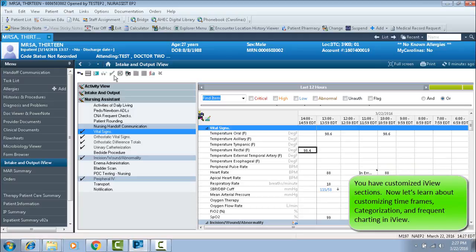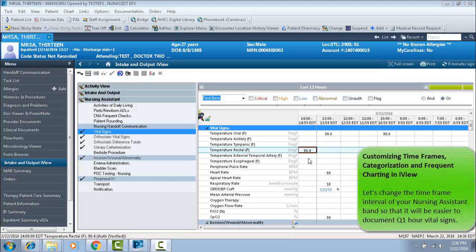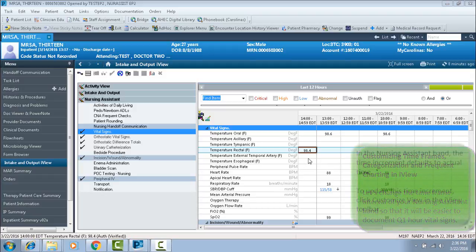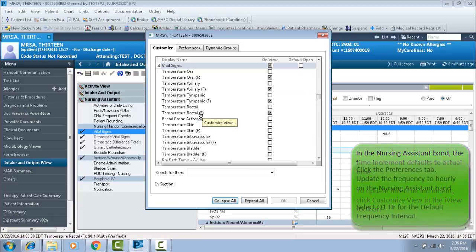Now let's learn about customizing time frames, categorization, and frequent charting in iView. Let's change the time frame interval of your nursing assistant band so that it will be easier to document Q1 hour vital signs. In the nursing assistant band, the time increment defaults to actual time. To update this time increment, click Customize View in the iView toolbar.